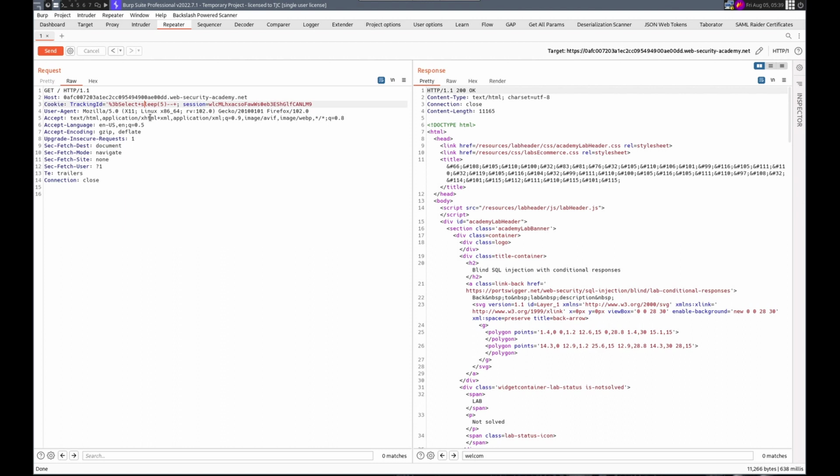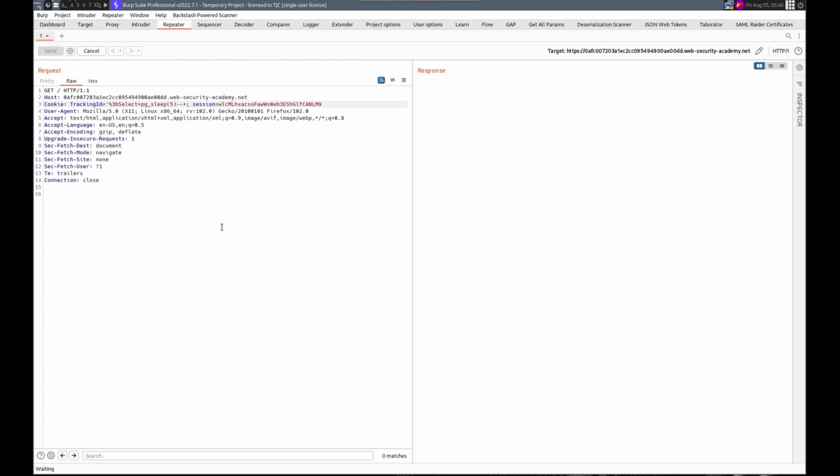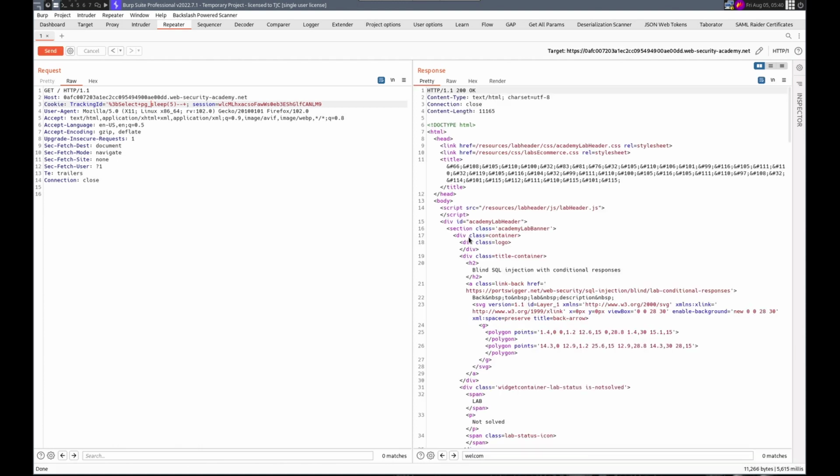Nothing. We can do PG sleep, send that. Hey, this looks promising. 5,000 milliseconds. Finally. Sorry it took so long. We're dealing with Postgres. And we can use stacked queries. All right. Wow.